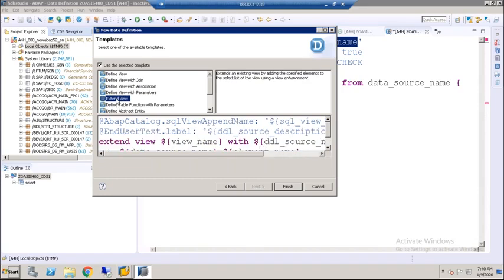Extend view is used to extend an existing view, a standard CDS view. If you want to extend one, then you use this template. But if it is a custom CDS view, there is no need for extending. Let's say you have a custom table, you directly change it and add the field. But if it is a standard table, then you go for an append structure or do something else.